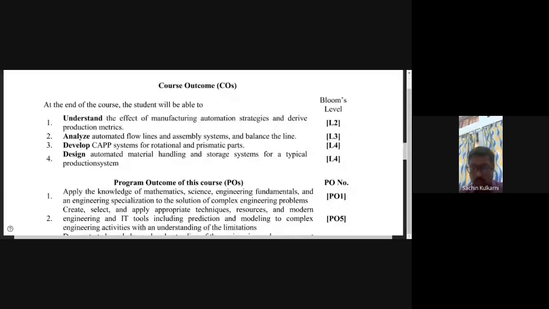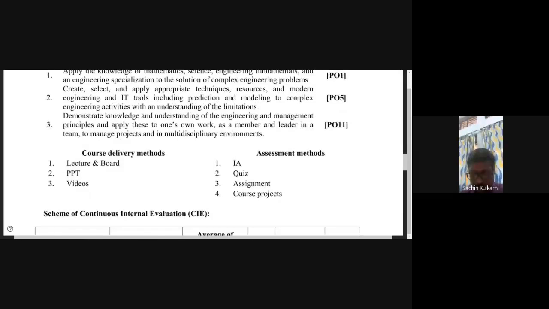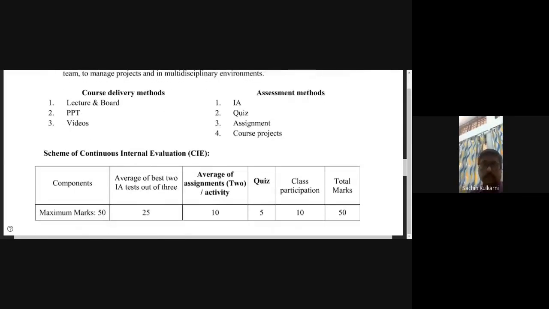And the program outcomes of the course, the POs: PO1, PO5 and PO11 hold good for these outcomes. Course delivery method, as of now, we are doing only PPT. The board we are not using. Lectures are with the help of Google Classroom, and we are showing some videos also, whenever required for a particular chapter. The assessment methods for this course are IA, quiz, assignment, and course projects.